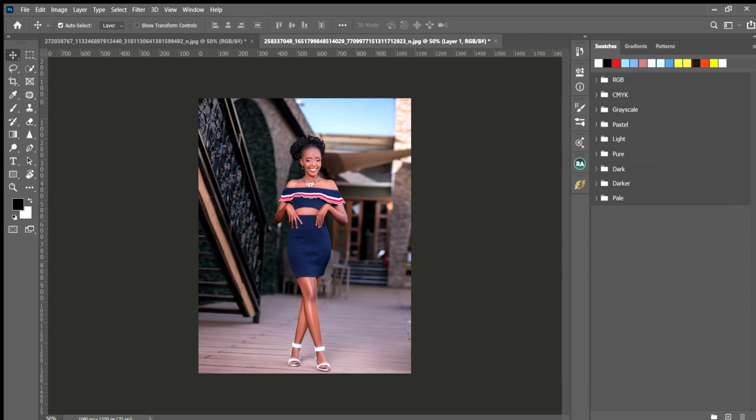So even I'll add some weight on the body, little weight on the body. Make sure I add some good weight on the body. Yeah, that is it.